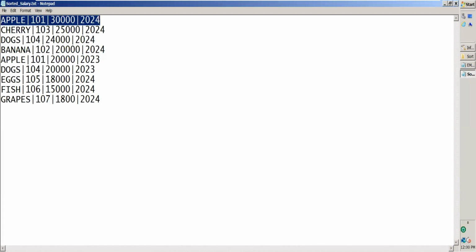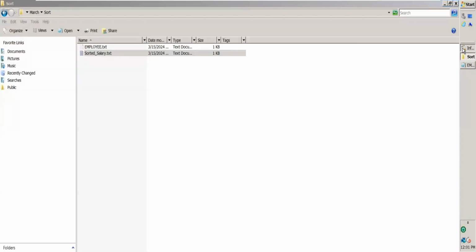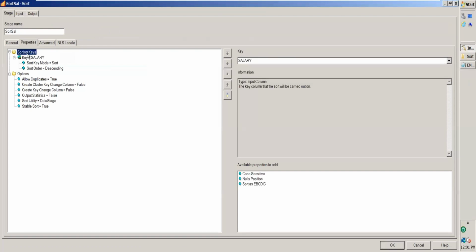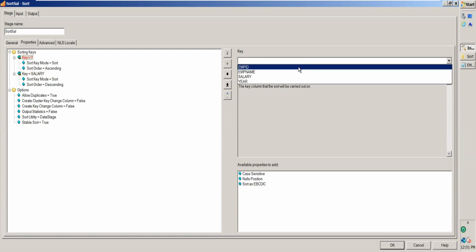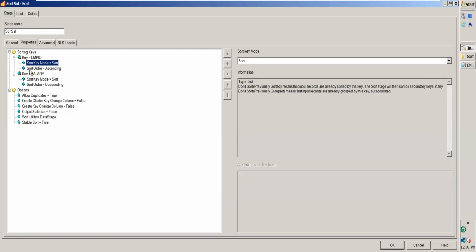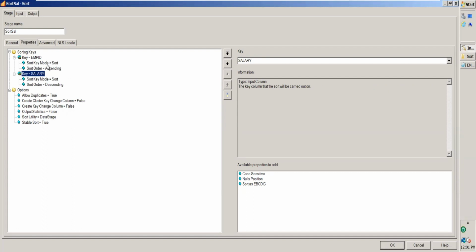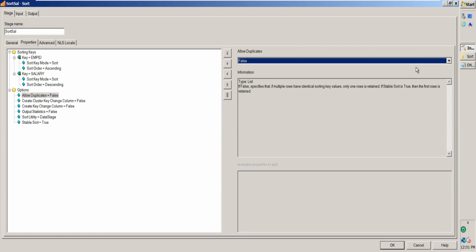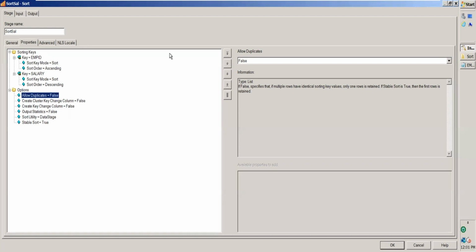So I need to group the data first based on my employee number. I can do that by adding one more key column to the sort and removing the duplicates. So before salary, first I need to add one more key column. First, I need to sort the data based on employee ID, and then I need to sort the data based on salary. And I don't want the duplicates, so my allow duplicates should be false. Then it is going to give the first record. So this is how we can remove the duplicates.